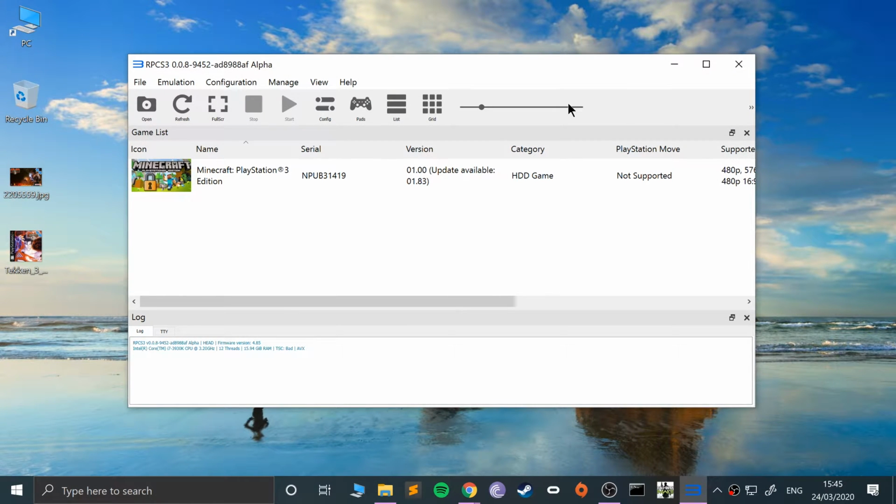Hello, in this video I am going to show you how to set up your keyboard and mouse on the RPCS3 emulator. This is the same if you've got it set up on Linux or Windows. This isn't an RPCS3 setup video, this is just how to configure a keyboard and mouse so you can use it. So it's a keyboard and mouse setup video.